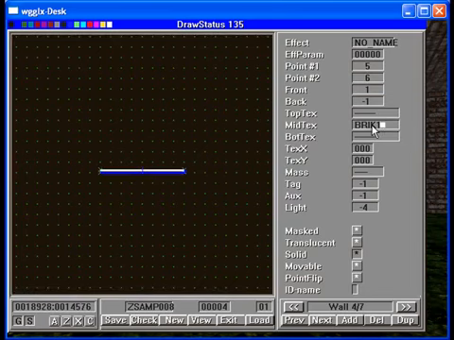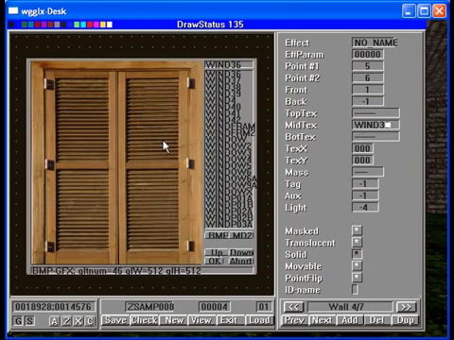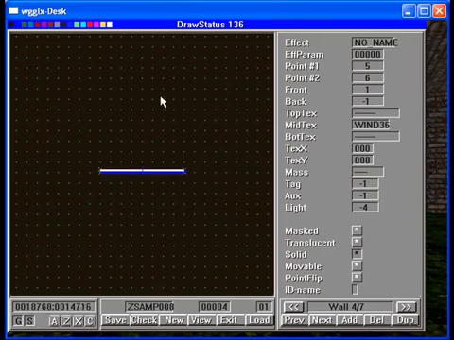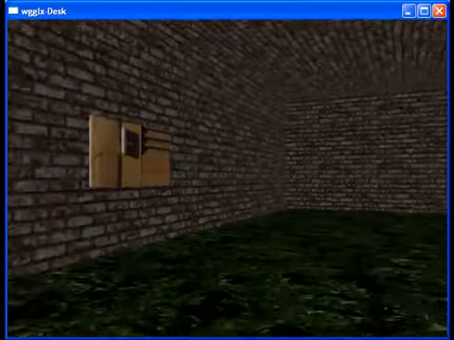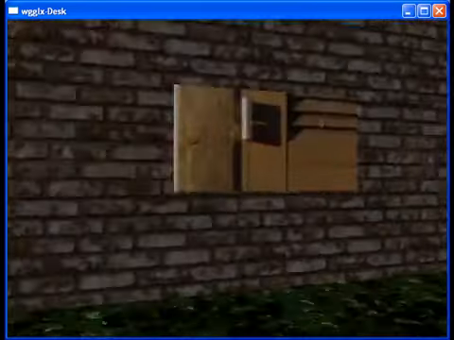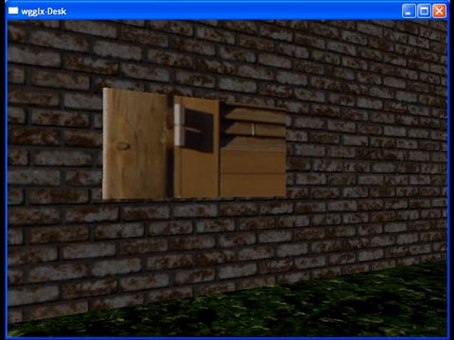Now this wall here, I'm going to make into Wind 36. Let me see if I got that right. There it is, window 36. That's okay. So let's save, load, go back to the editor, and that looks nothing like the window we were hoping to have.